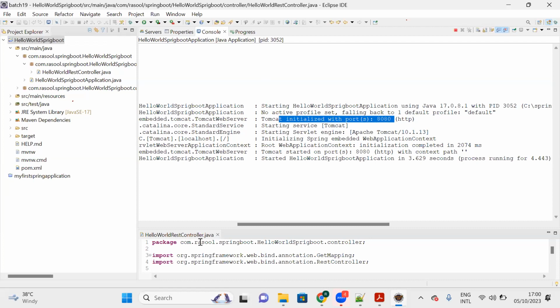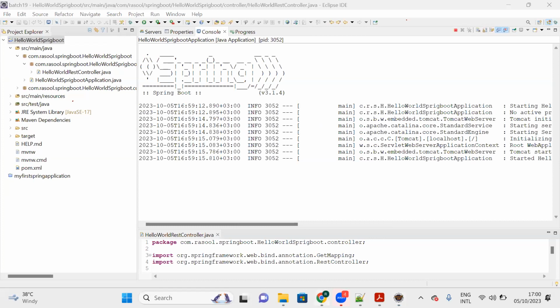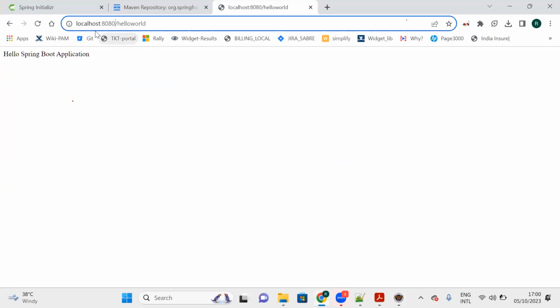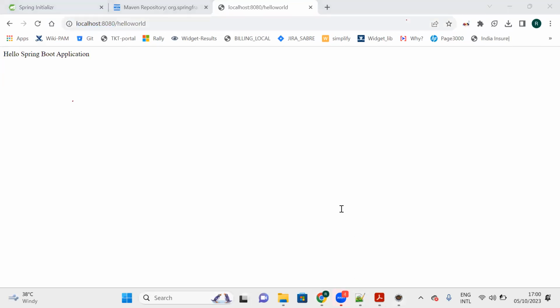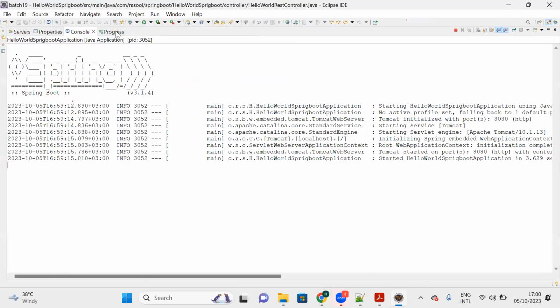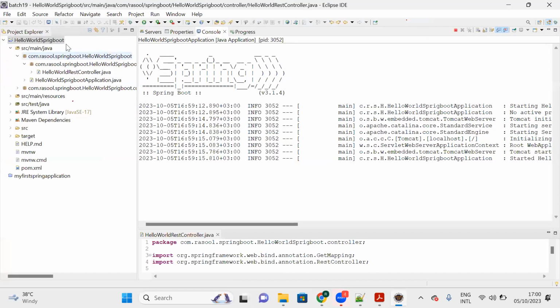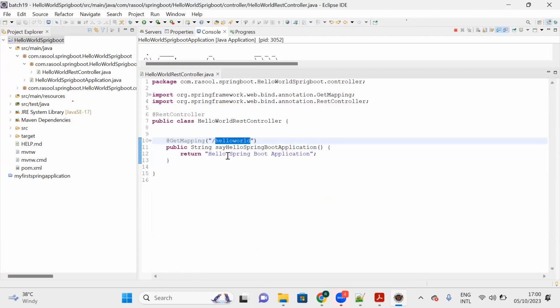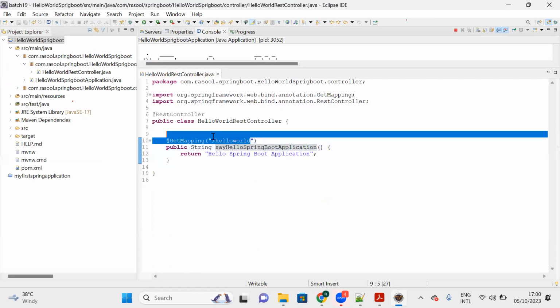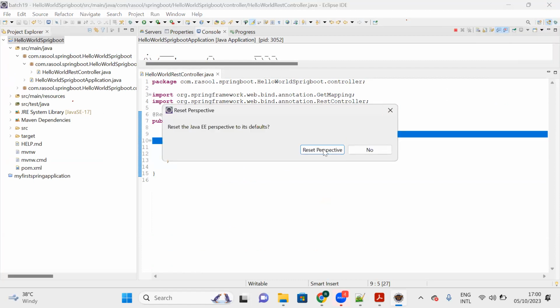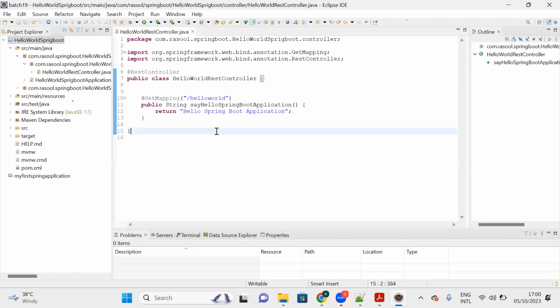Now you can go to the browser and type localhost colon 8080, and then the name I have given to my method. Where is that? Oh, it went down. Here, what I have given is hello world. Whenever the window looks like this, you can reset it: right click on the right side corner and click on reset, so that your window looks good.